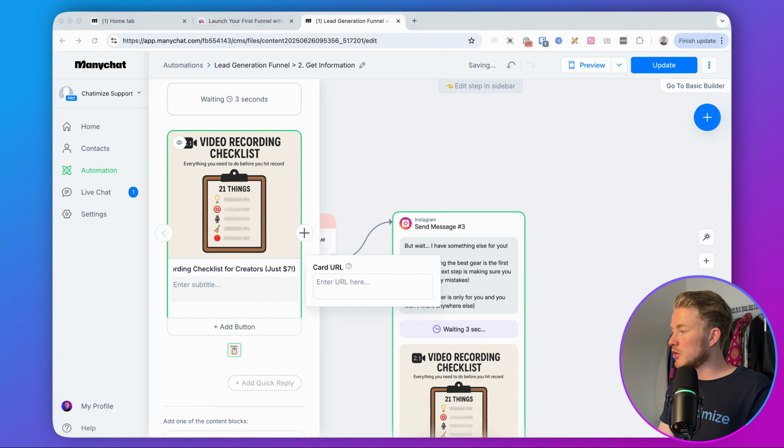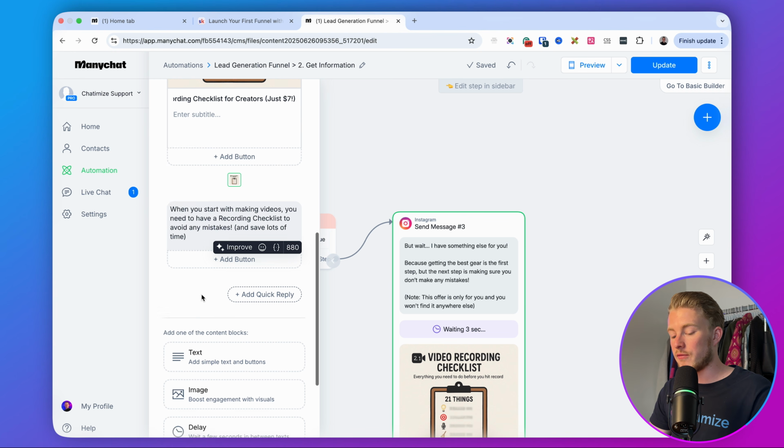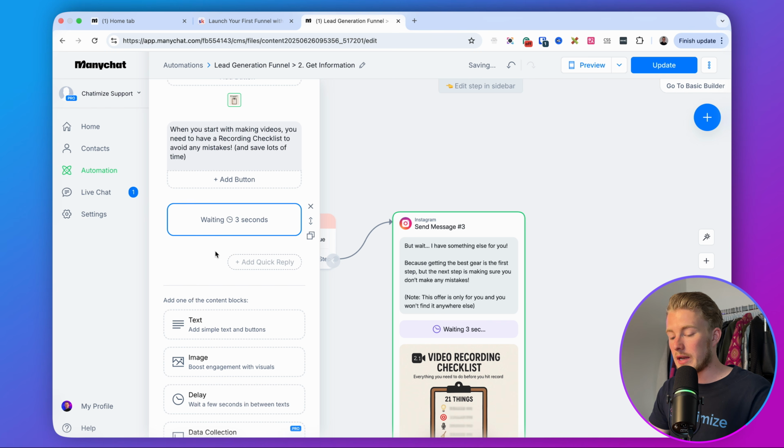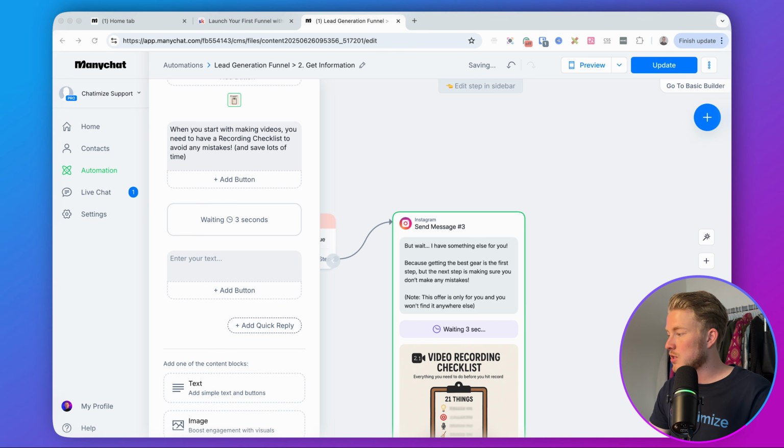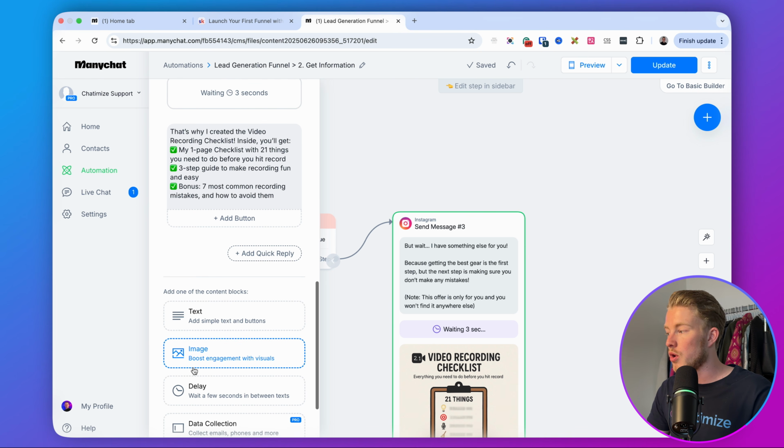And then what we can do is we can add another message where we're going to say, when you start with making videos, you need to have a recording checklist to avoid any mistakes and save lots of time. Then we add another delay and then we say, that's why I created this. So basically we say, that's why I created the video recording checklist. Inside you will get my 1-page checklist, a 3-step guide to making recording fun and easy, and a bonus, the 7 most common recording mistakes and how to avoid them.